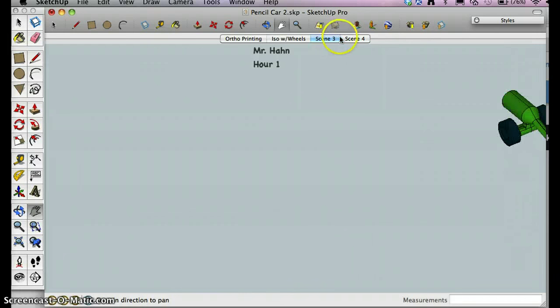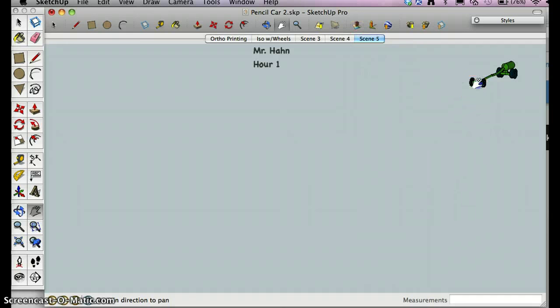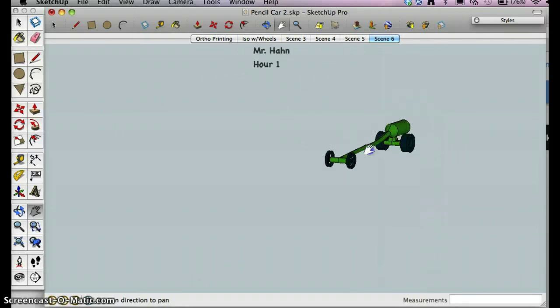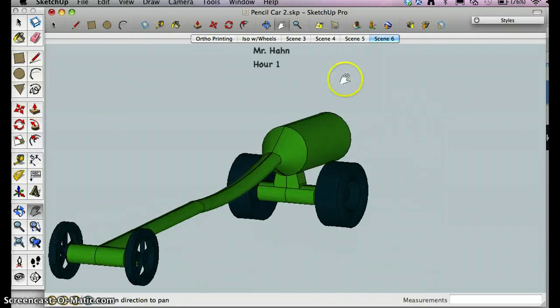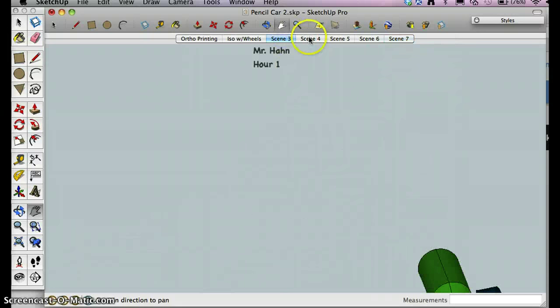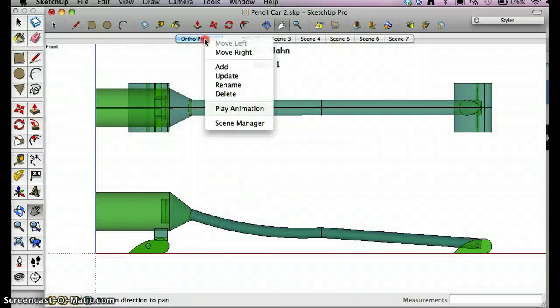So now if I go to scene 4, now I'm going to start bringing it in. Right click, add, bring it a little bit closer, right click, add, bring it a little bit closer, right click, add. So now I can see what the scenes are doing here, and to see the animation so far, I can right click and hit play animation.